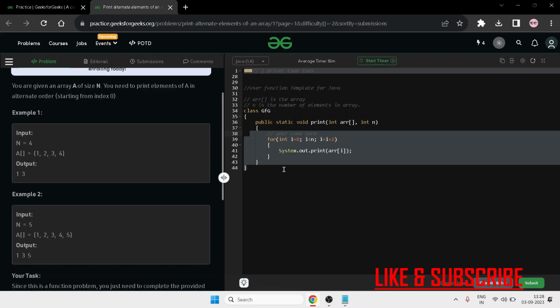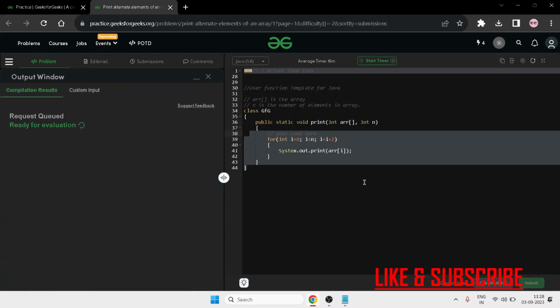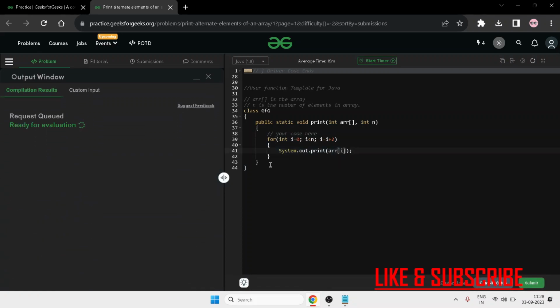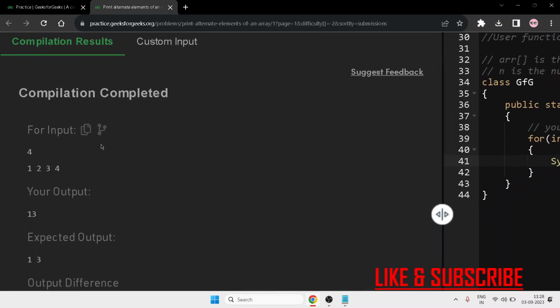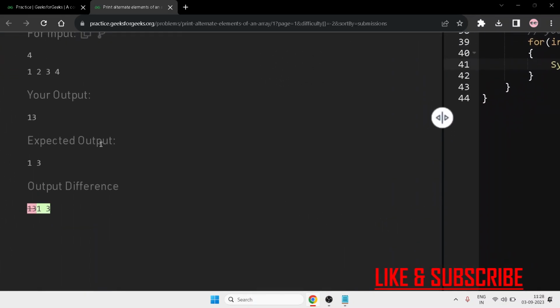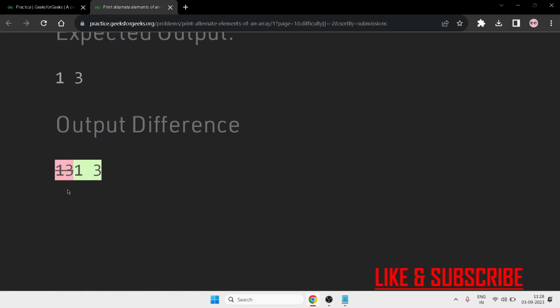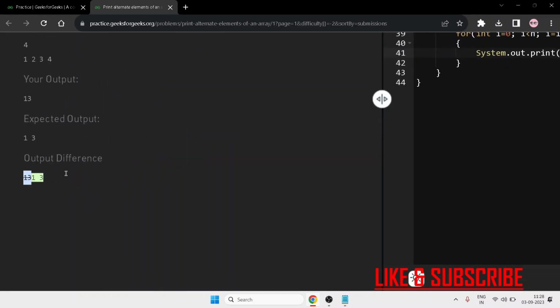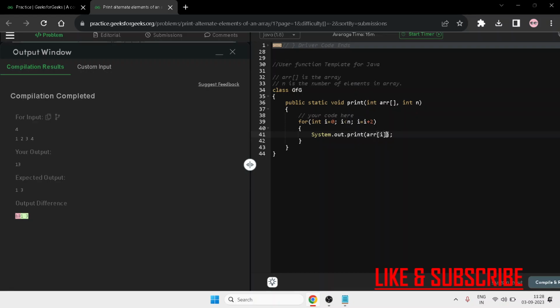Now if I compile and run, to check if there is any error in the code. Let's see, there is an error because I removed the space. You can see what is happening here. If I zoom in, the output should be 1 3, and I get 13, but here the space is missing, so I have to give a space. That's why I added the space there.